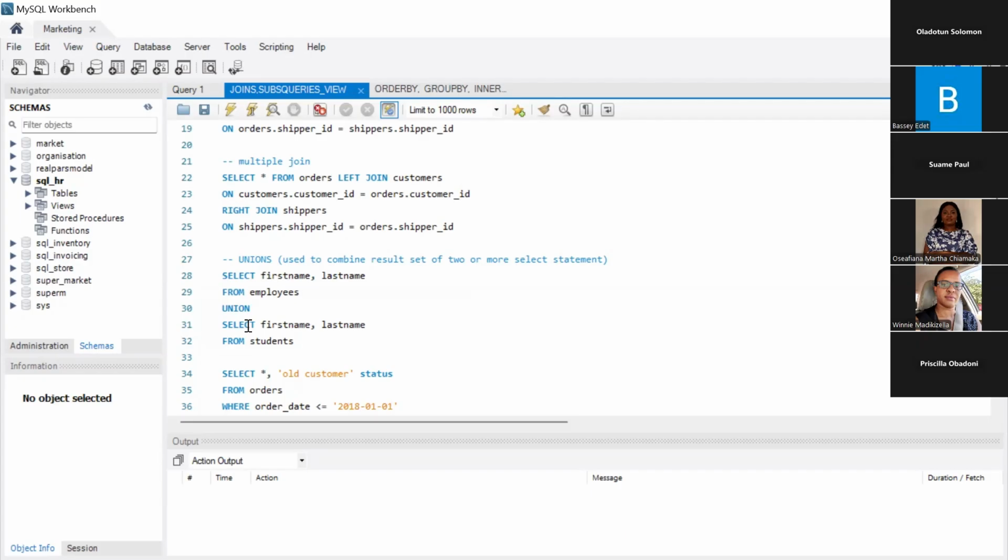So you are selecting first name, last name from employees, and then union, you now unite it with another selection from another table. So that's where we now come to the combined result set of two or more select statements.